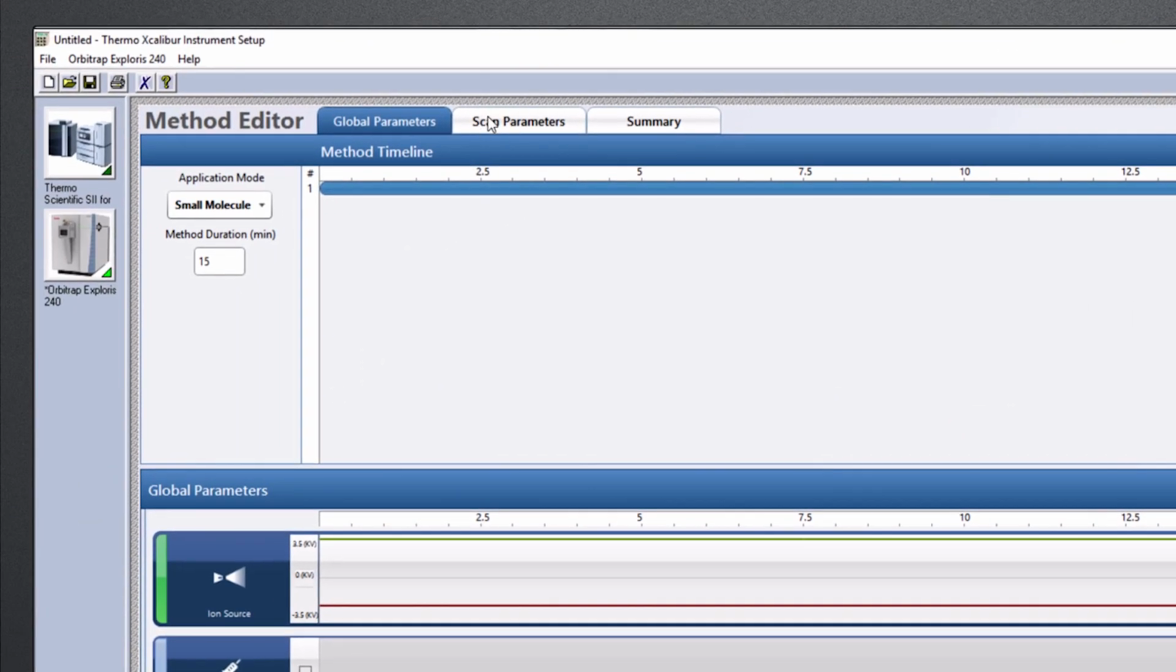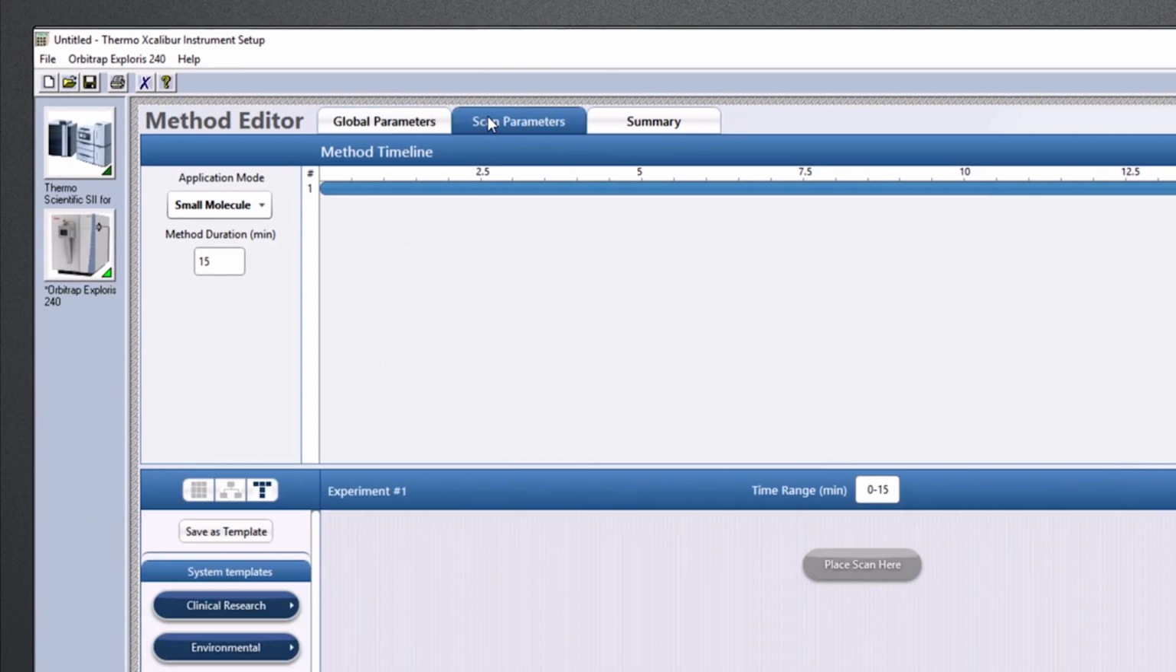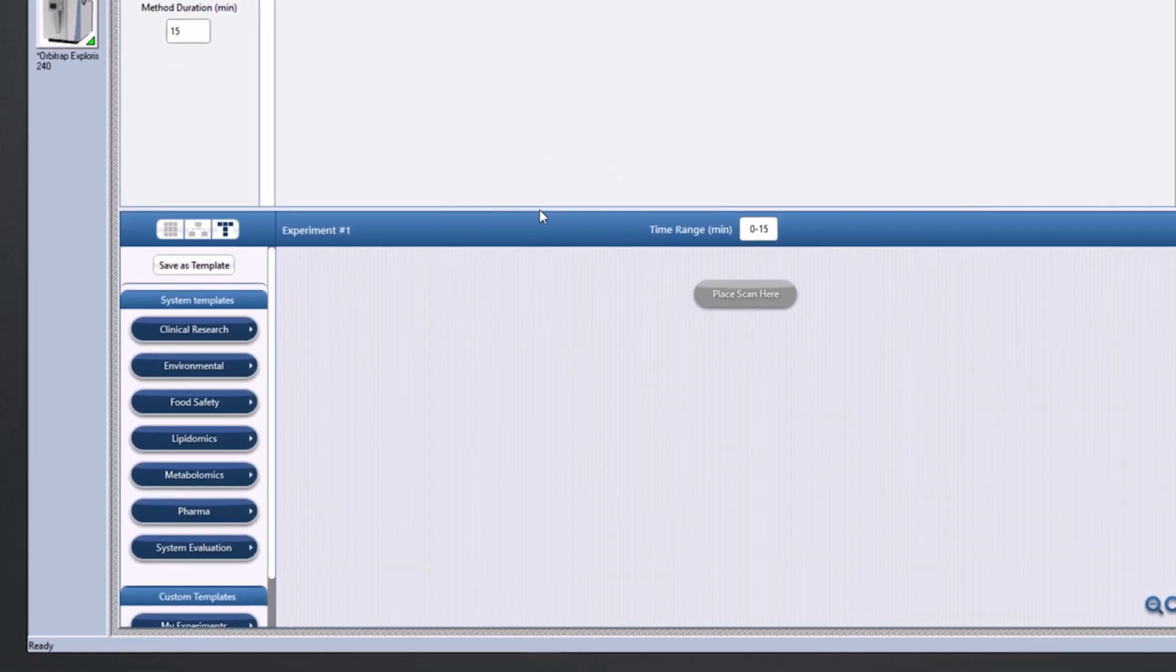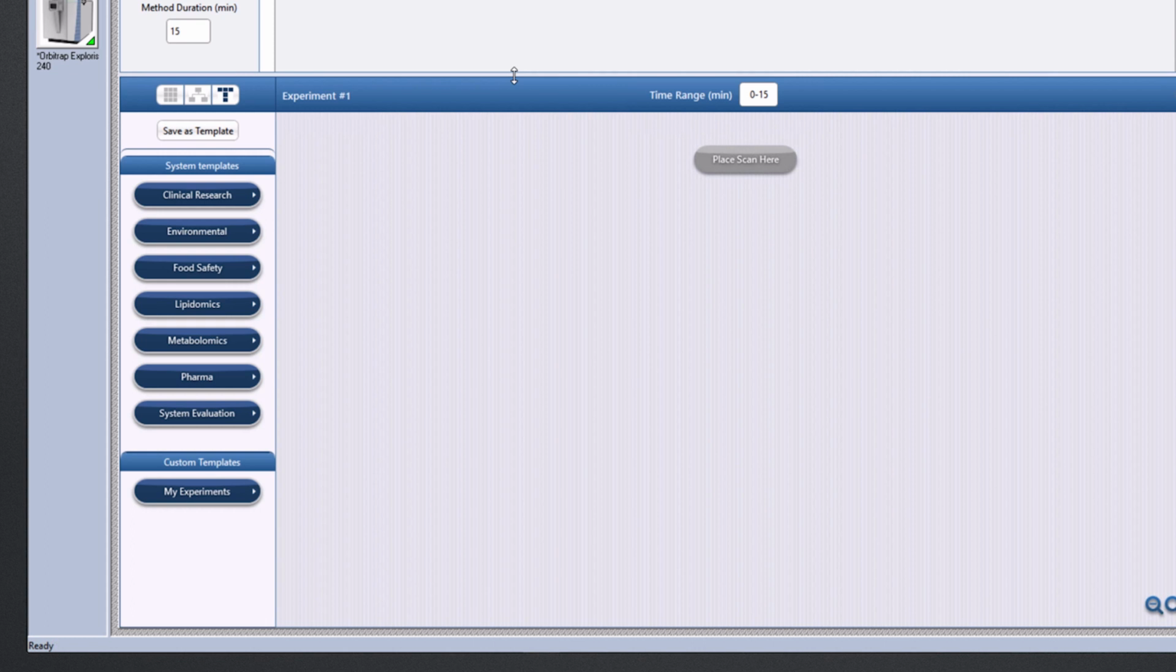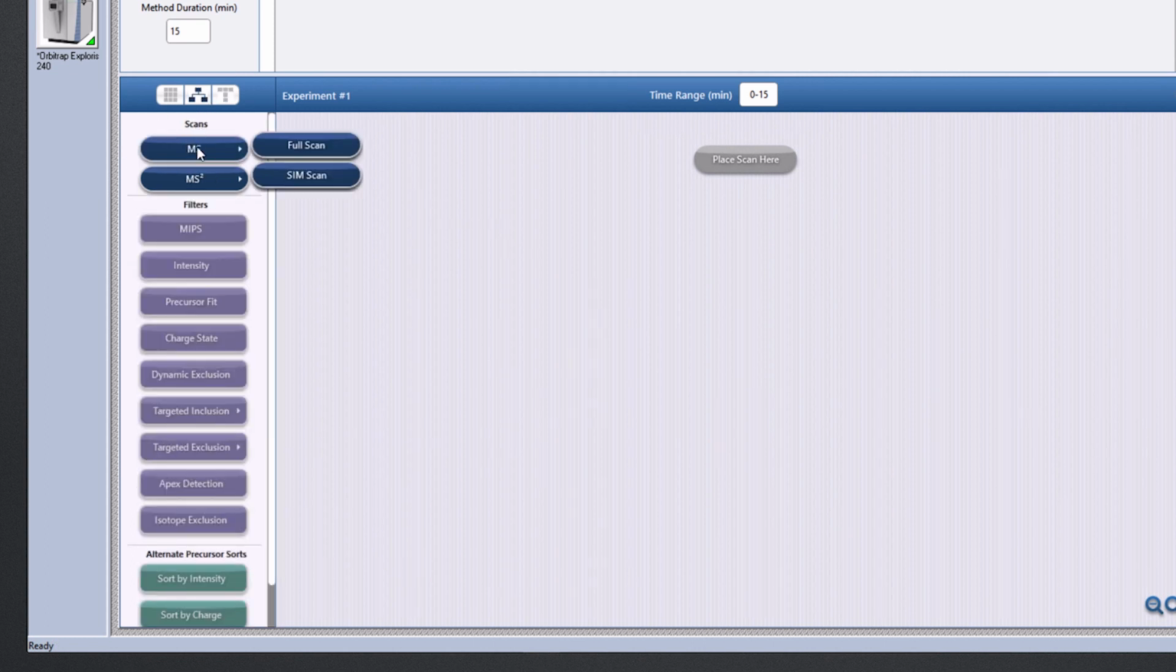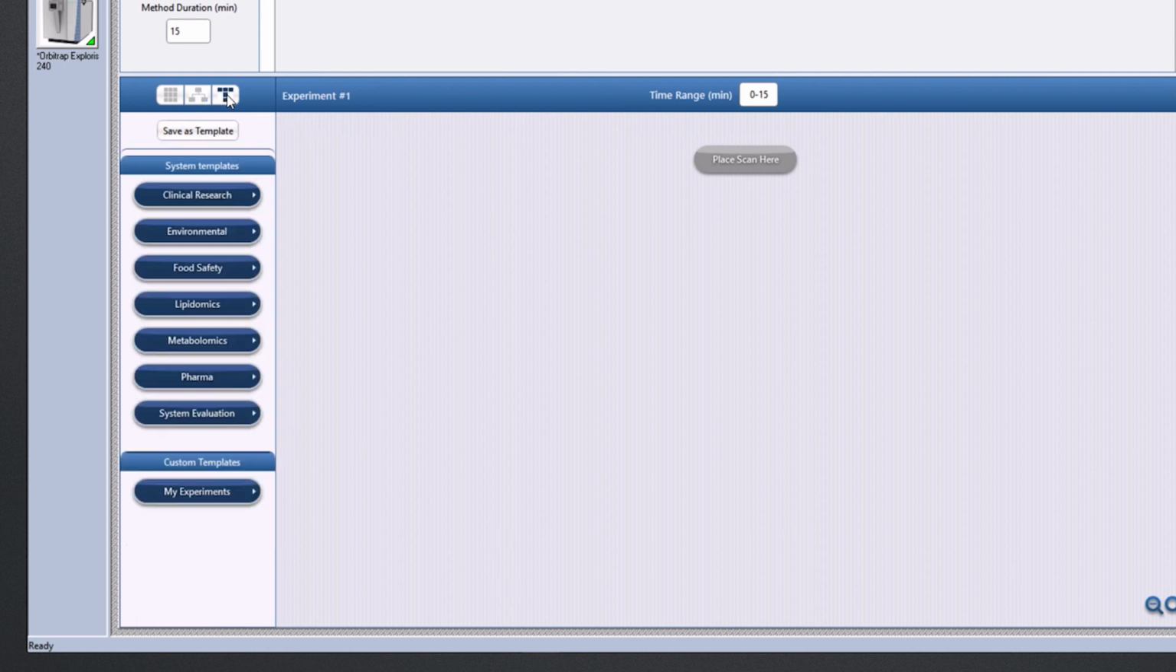And then I can move over to scan parameters and set those. When you're setting up a method for the first time, it might be overwhelming, all these options in terms of, do I have MS1, full MS? Do I do MS2? Do I do DIA? What filters should I set up? But the applications team here at Thermo Fisher Scientific has done a pretty good job of boiling this down to application areas and giving you some nice templates to start with.